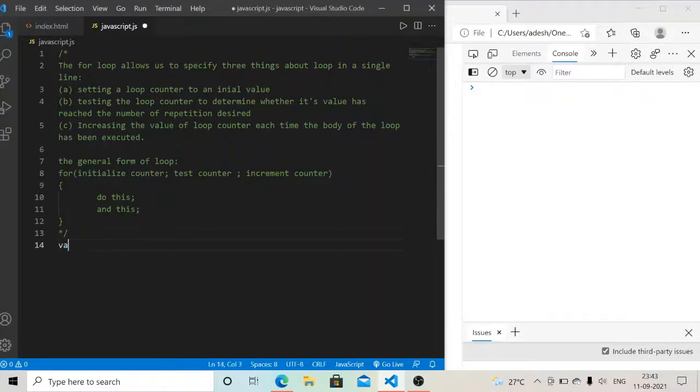So at first we have to declare a variable. I declare a variable i here, and now let's initialize the counter, which means you have to give the variable a value. At first I want i to be equal to 1. Now we have to give the test counter, meaning the condition that is checked when your loop is executed. I give my condition: check whether my i value is less than or equal to 100. And now at the last we have to increment.